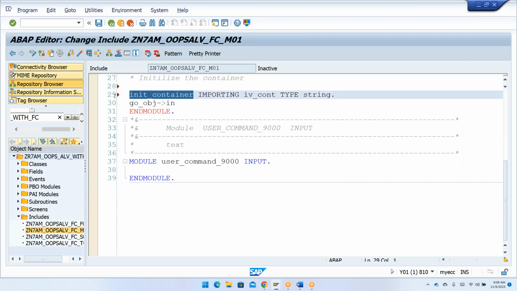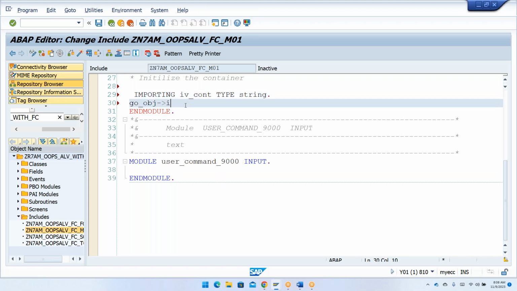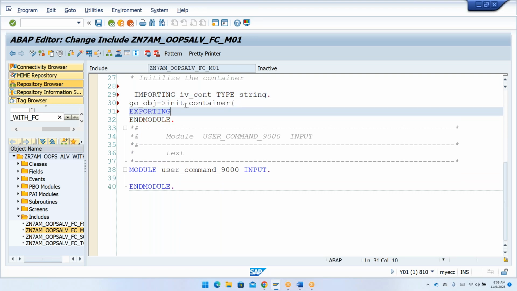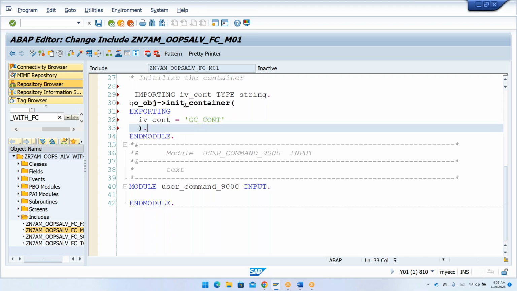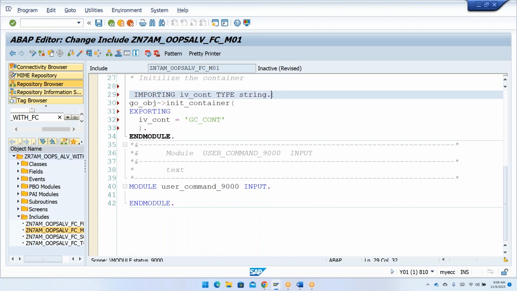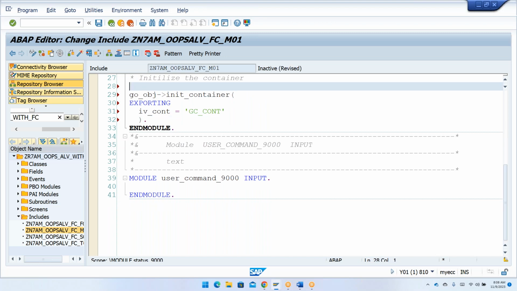I'm going to take this as initialize container, exporting IV underscore cont is equal to GC underscore container. So that's it. I have initialized my container. So this is what you have to do when you are going to initialize your container.